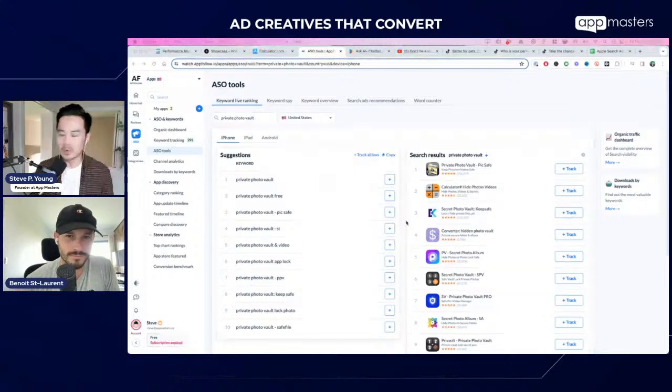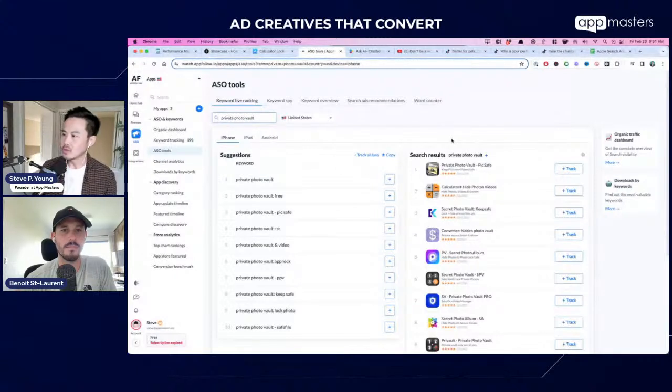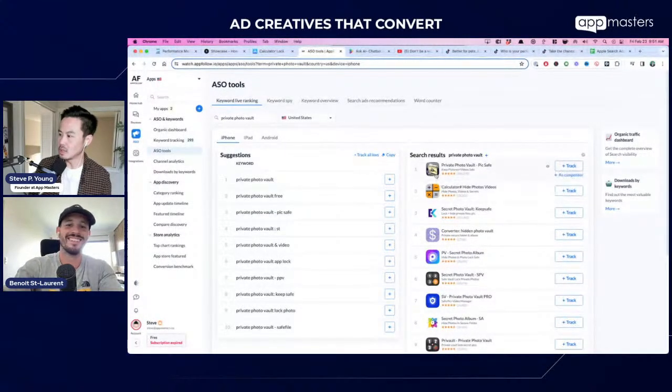So here's what I would do. I'm assuming your primary keyword is private photo vault, something like that. I use AppFollow. They're not a sponsor. I just love their tool so much that I keep talking about them. And I'm on the free plan, by the way. So I put it in, and you see the number one. You can always click the icon on the number one.